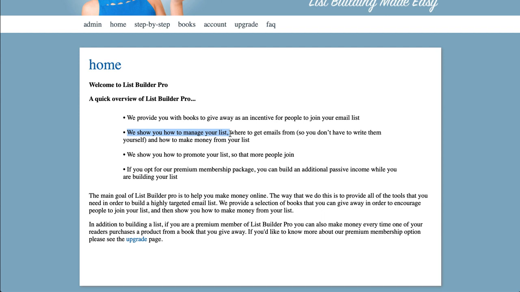You're certainly not going to be sitting at your computer sending emails to people, waiting for people to request books, hitting reply and attaching those books to emails. You're not going to do anything like that. All of this is taken care of. The next thing we do is show you where to get emails from that are going to be sent out to people so that you don't have to write them yourself.